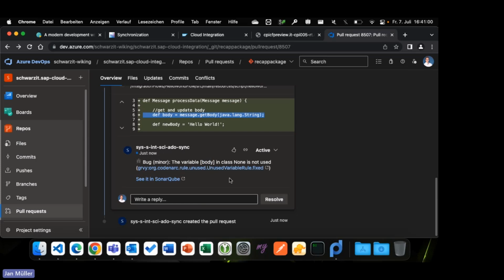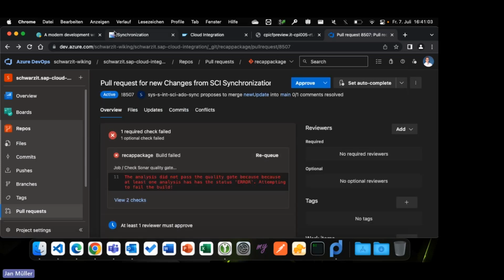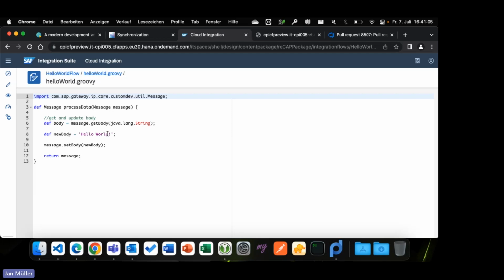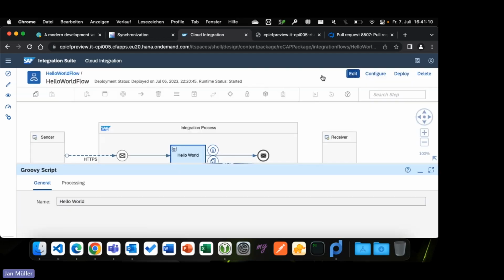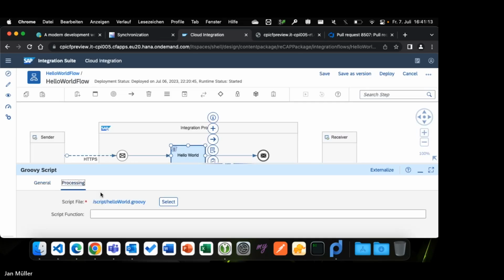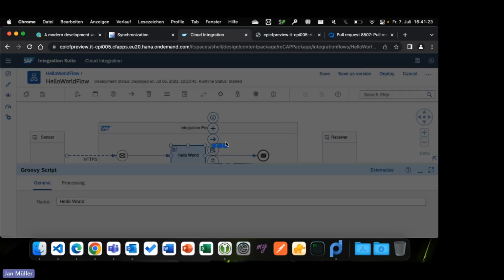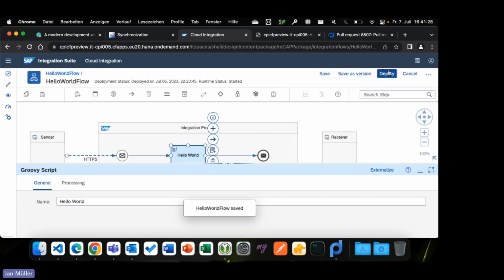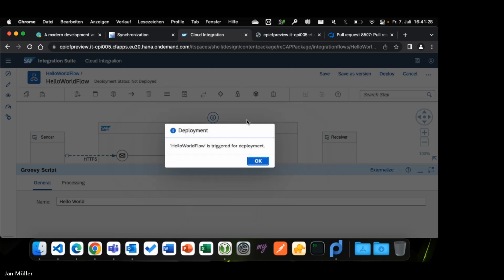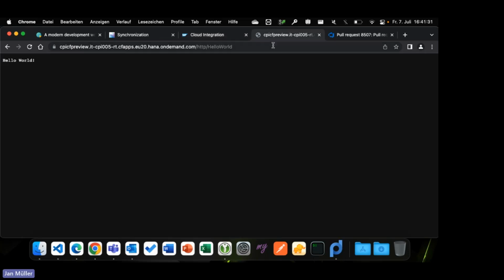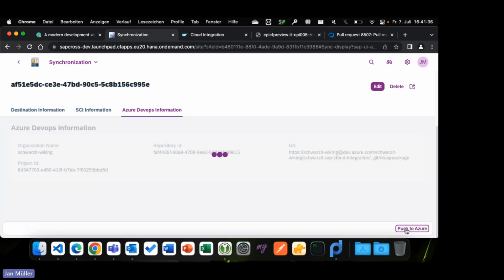But before we do that, let me change a little thing in the iFlow itself, so we can see that it's actually working. So we'll now change that to recap 23. I'm deliberately not removing the error as of now to show you another way of fixing those then. So we'll deploy the iFlow again. And if everything runs smoothly, we should now have hello recap. Okay. So we made a change, we push it again.